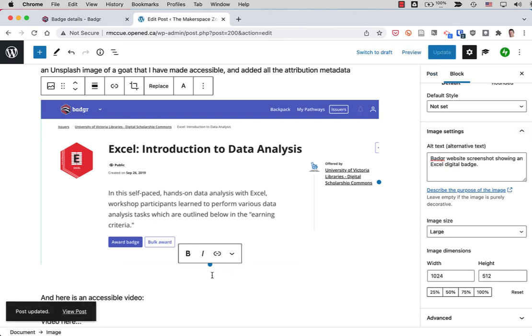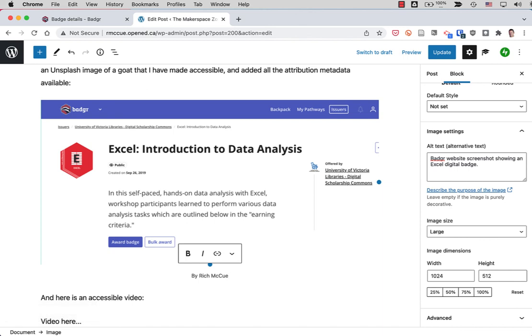The other thing I should probably do is in the caption, I'll put I, Rich McHugh. If this was an image that you'd downloaded off Unsplash or another website, you'd want to put the name and the link to the image down there so that they can have that available to them.